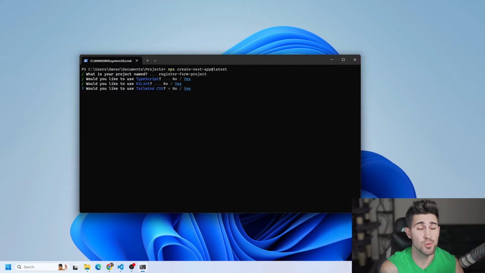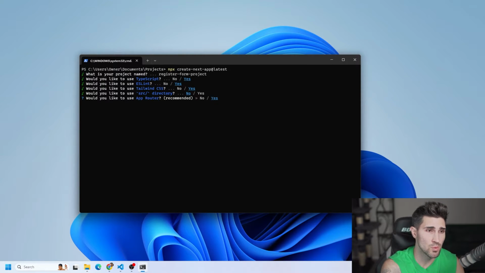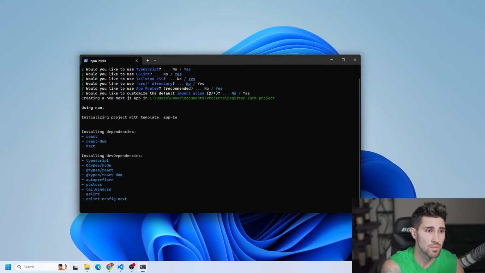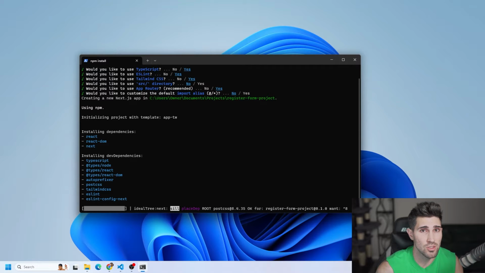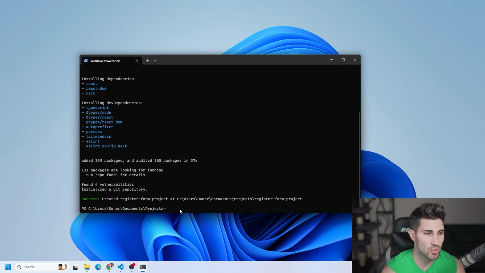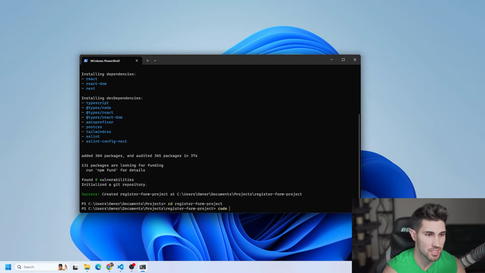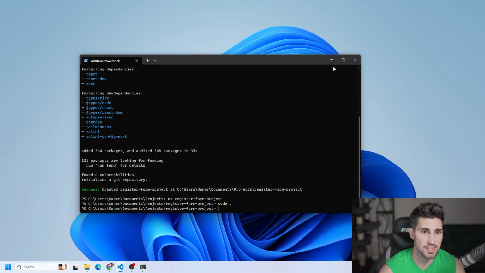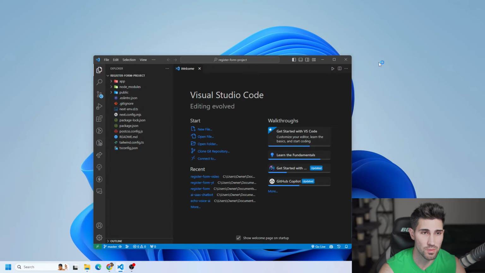ESLint, yes. Tailwind CSS, yes. The source directory, no. App router, yes. And we're going to keep the default import alias, so we're going to say no. Next, it's going to initialize the project, install all the dependencies and dev dependencies, and this should take about 15 to 30 seconds. After it's done installing, we are going to cd into the project, so it's going to be register form project, or whatever you named it, and then you're going to type code dot to open up the text editor of your choice, which for me is VS Code.